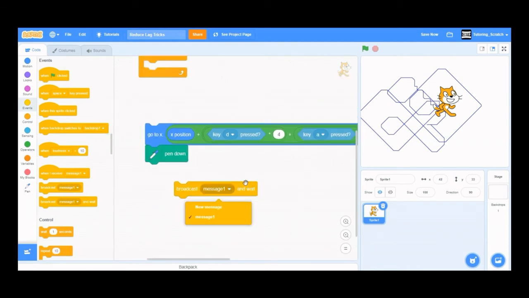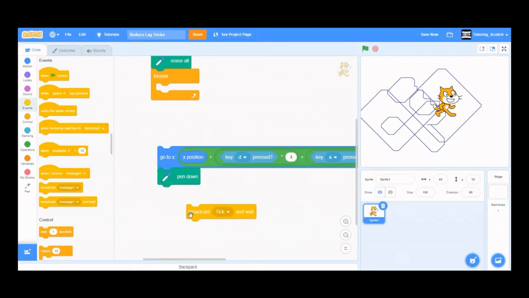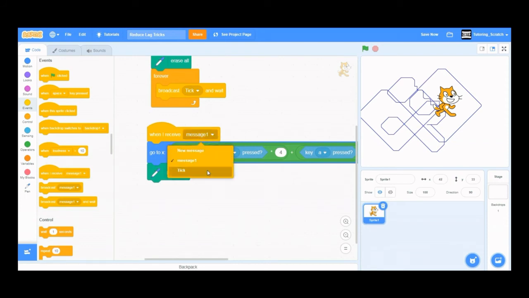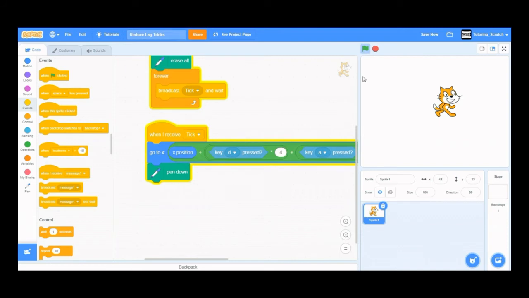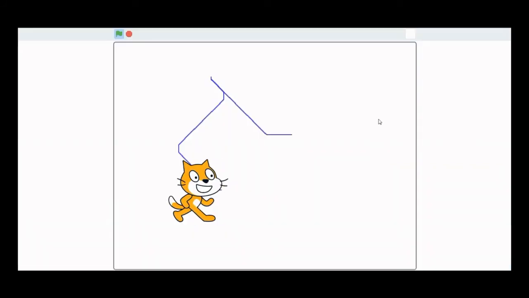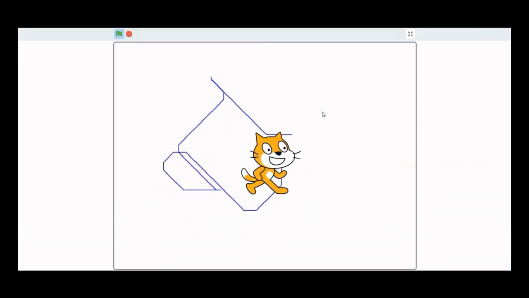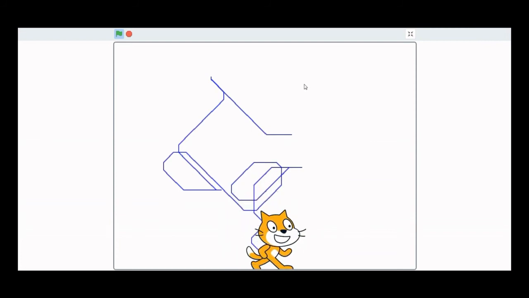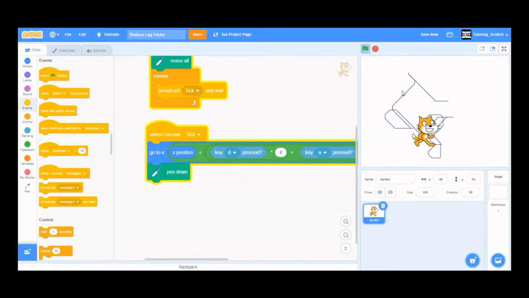So, if I just broadcast something like tick, forever, broadcast tick and wait. When I receive tick, just do this. See, so smooth. It's extremely smooth because of broadcasts. Right. This is an extremely efficient way.